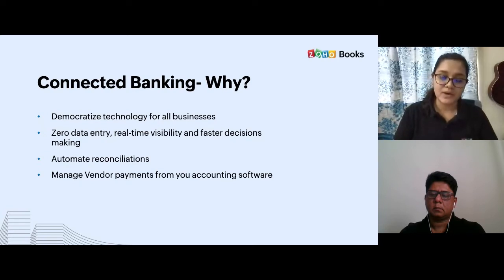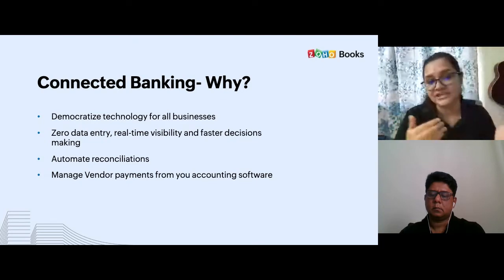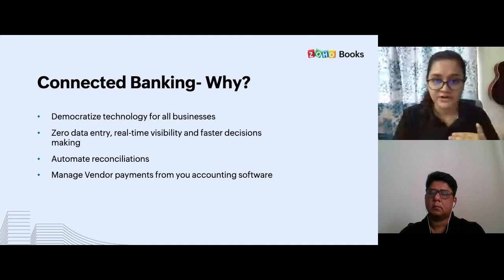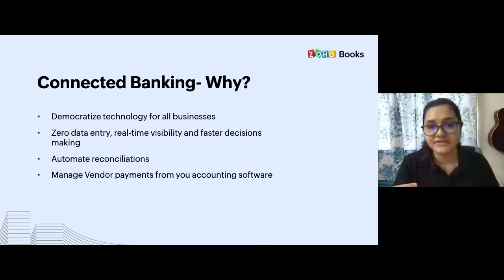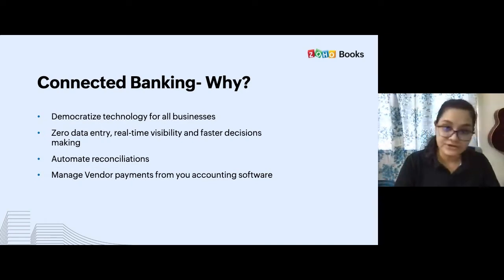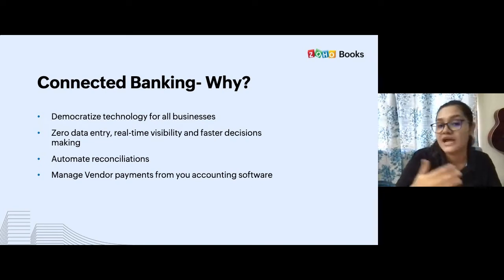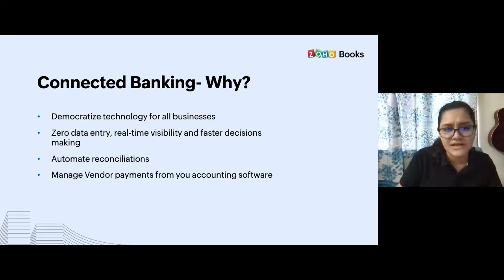Another major factor why connected banking is important and helps businesses is the automation of reconciliation. At Zoho Books, we have a powerful reconciliation engine that automatically reconciles the transactions that come in with the ones already recorded in Zoho Books, which makes your job so much easier. Payments made and received are also mapped automatically into their appropriate accounts in Zoho Books. This saves businesses and business owners time that was previously spent on manual entry and reconciling bank transactions, so that time can be used for making important business decisions.